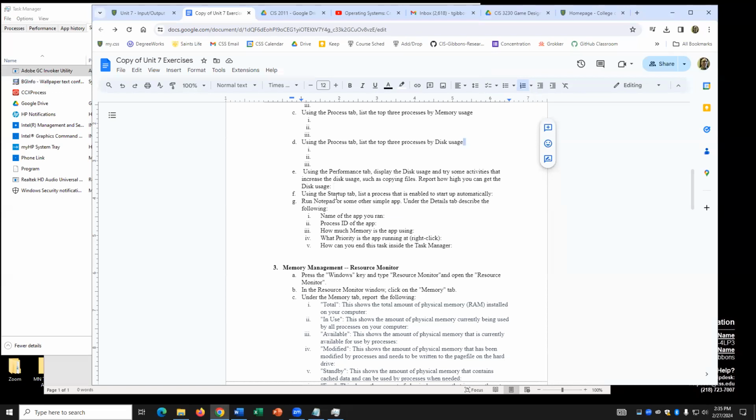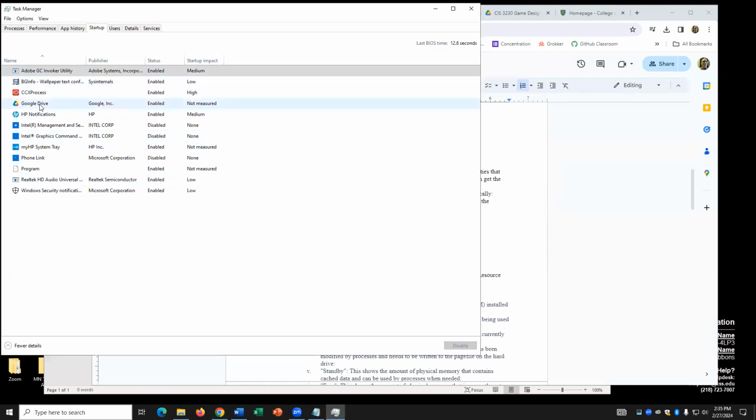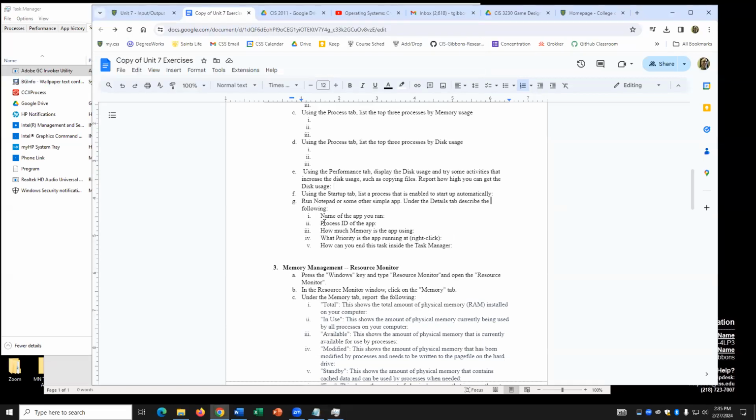So, the startup list shows a process that is enabled to start up automatically. Just pick any of these processes. Like Google Drive, HP notifications, those are stuff that's run.